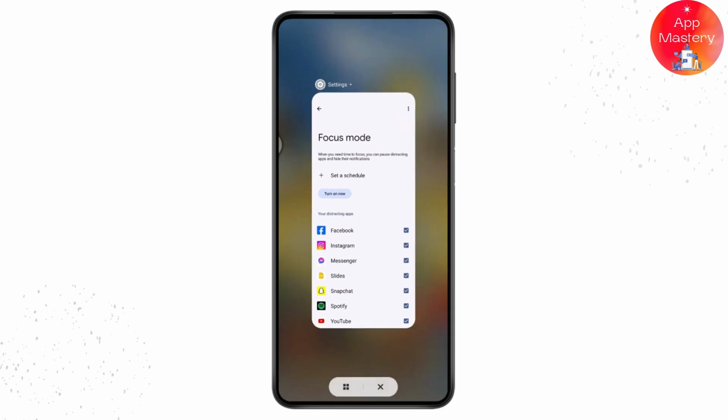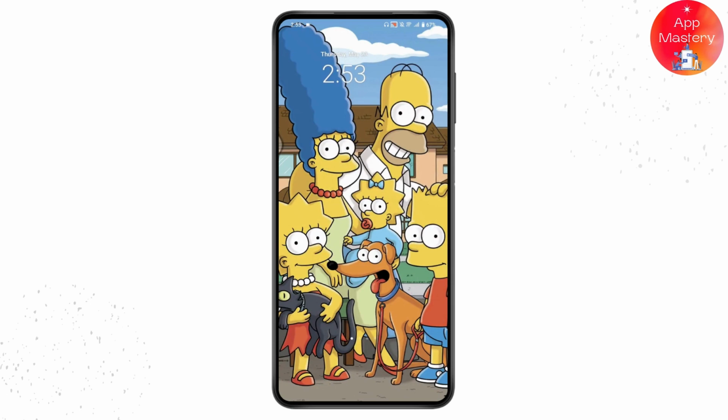So if you're not able to have that button, or if you're not able to turn that off from your settings, then you need to simply power off your device, and then you need to restart your device. Once you've restarted, it will turn off your safe mode.